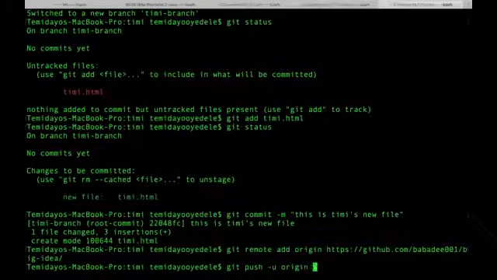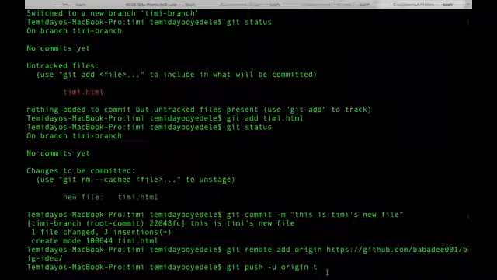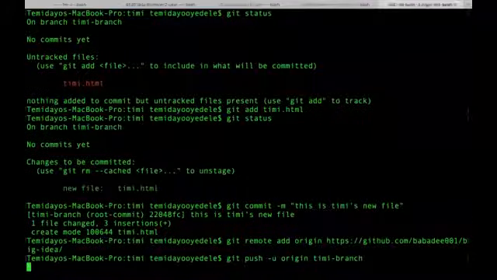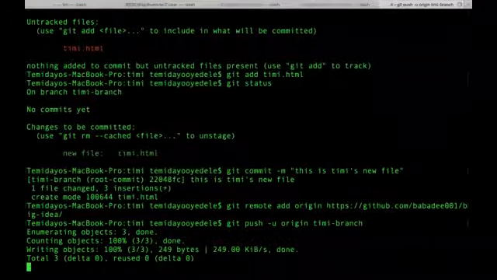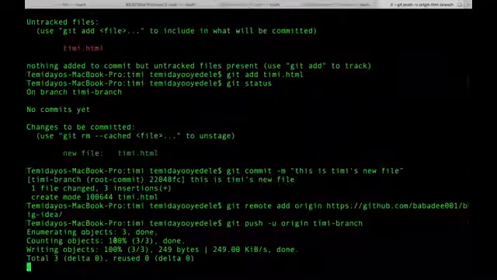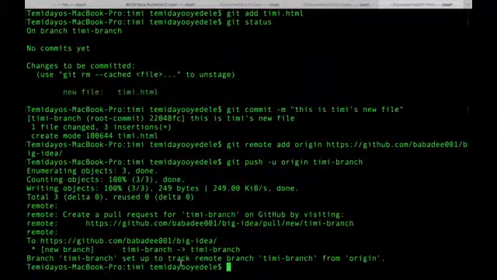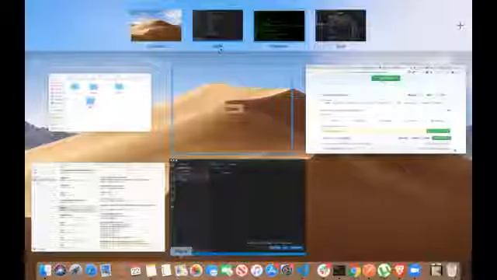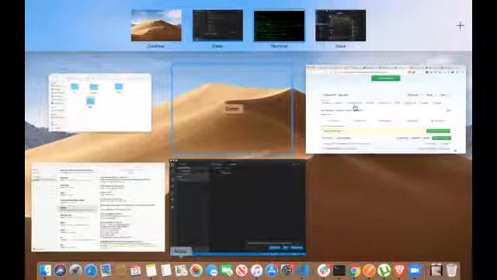origin. The name of the branch, I called it Timmy branch. Remember here. So Timmy branch. So this will just run, and then you can see this is being pushed now. And then if I go back to this, you can see Timmy branch less than a minute ago.